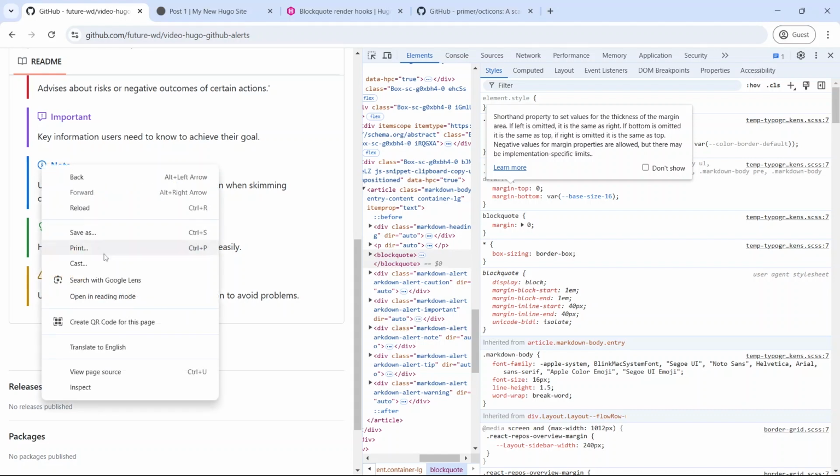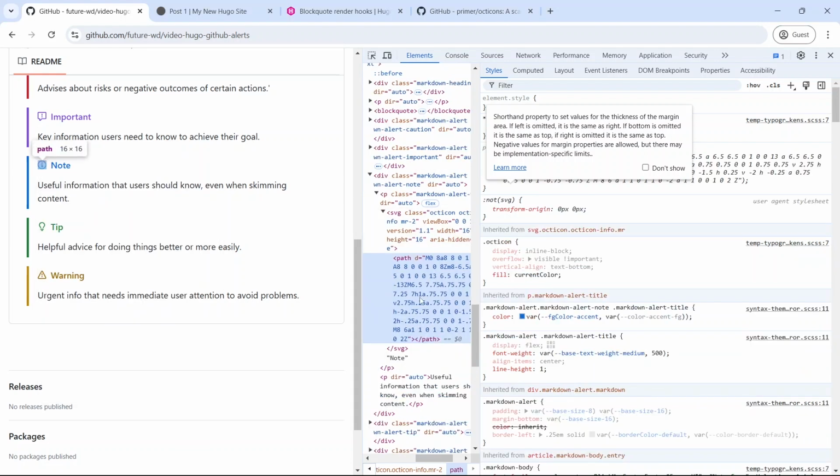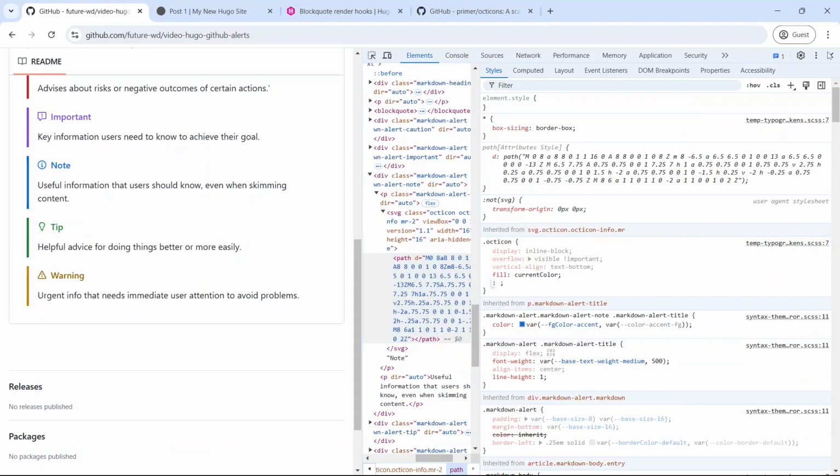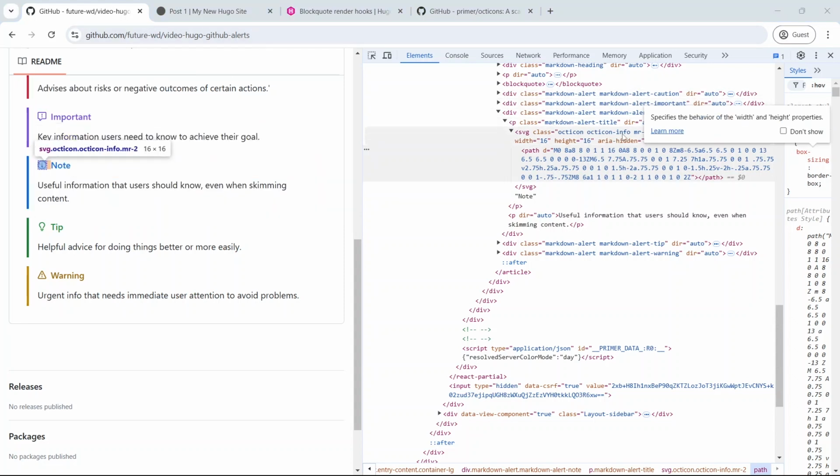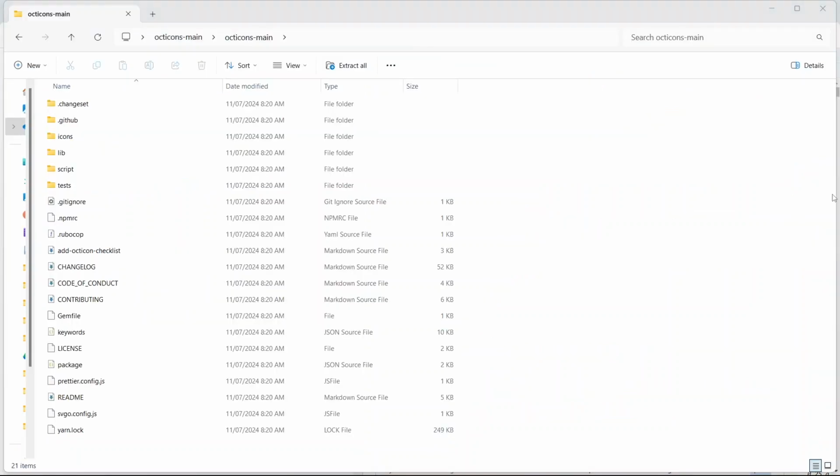So if you inspect, let's pull this back across again. You'll see, have a look at the class. Octicon is because of the library. And then we've got info, octicon-info. So info is the actual name of the file that we're going to be looking for in the Octicons library.